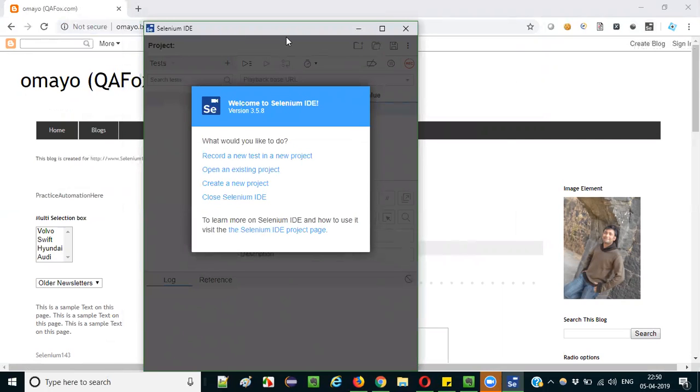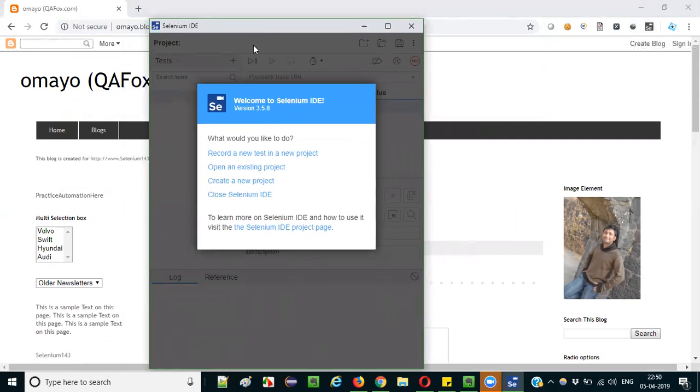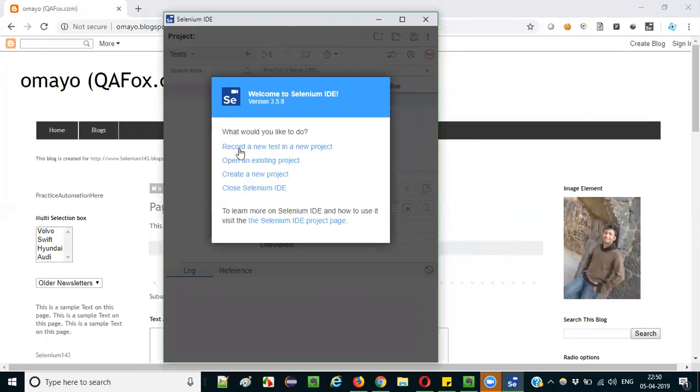This Selenium IDE window will appear like this, and in this you can see different options. Welcome to Selenium IDE. Here you are seeing record a new test in a new project. Don't worry about the other things, guys. Those are advanced concepts of Selenium IDE. We don't have to go there now. For this session this will be enough. You can select this first option, that is record a new test in a new project.